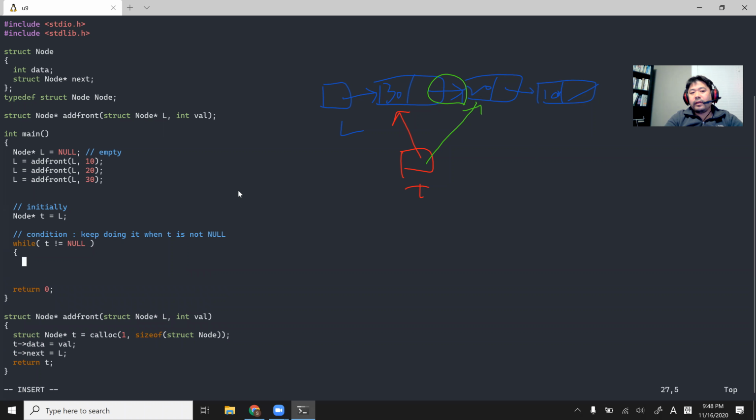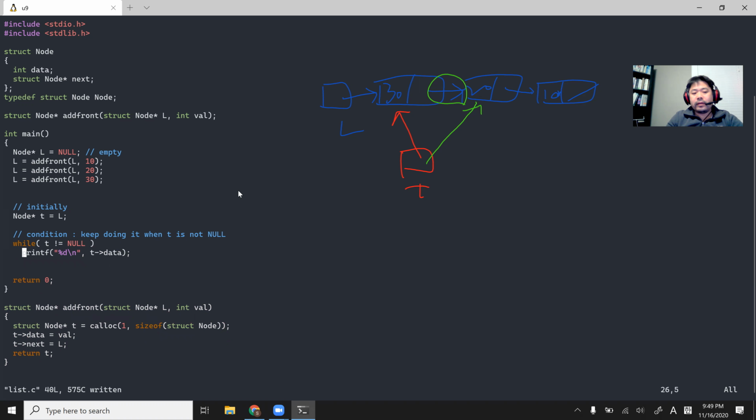So what do you do? So here we're traversing each node. We're traversing the list, like we're basically visiting all the nodes. So let's just print out the data. Okay. We have to put that slash n. So here, you print out the data.